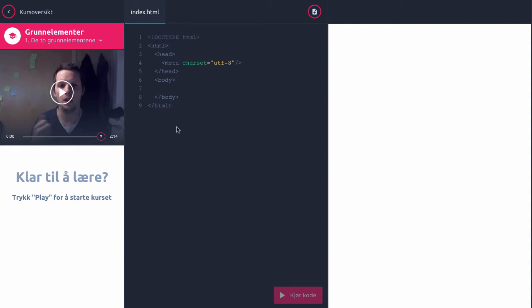But the point with this service is that we want to teach people how to code, but we want to make it a seamless experience. So instead of watching a video and having a little snippet of code, you actually do this at the same time.